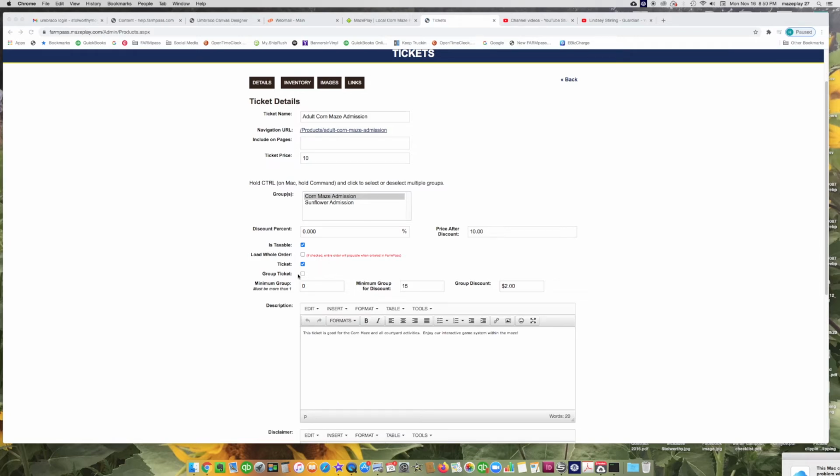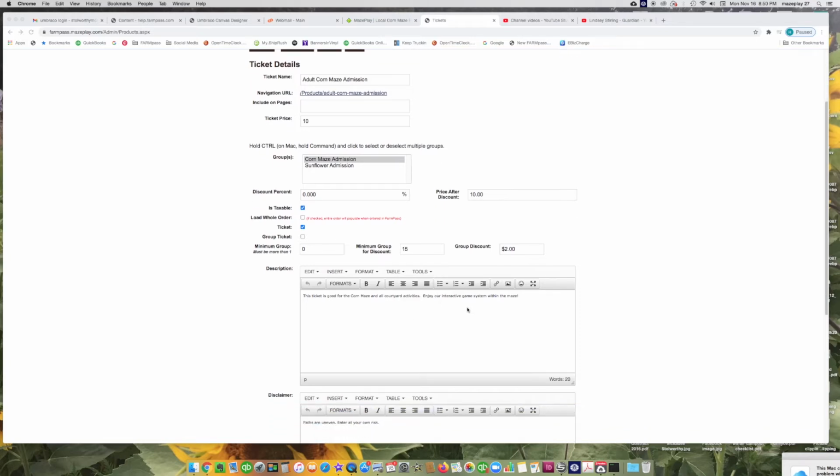So, and then you can do a group ticket. So for the group ticket, you can say, okay, admissions are $8, but then $2 off once you hit 20. So, or I've already got it plugged in, so it's 15, and then the group discount is $2. So you can have a minimum. You can have a minimum to buy the ticket, period. However you want to have that.